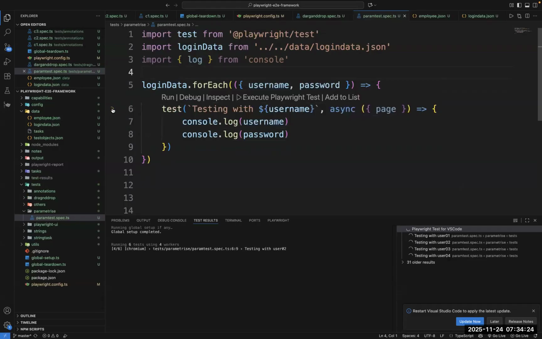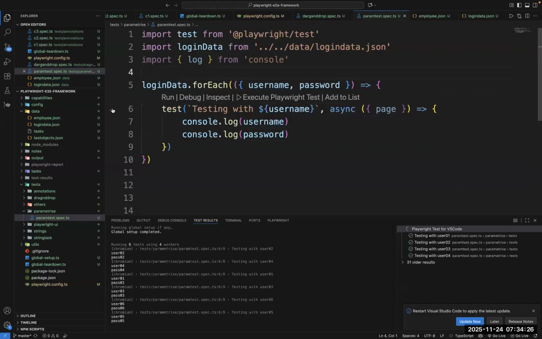So this is the way different users will be picked up and utilized inside your test case. See here, make sense? Clear?